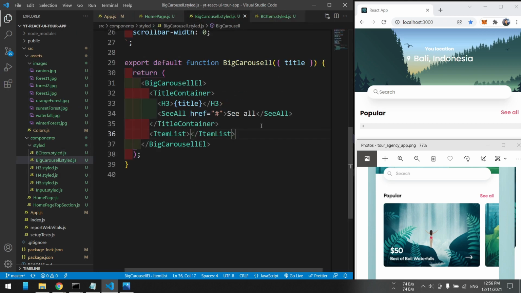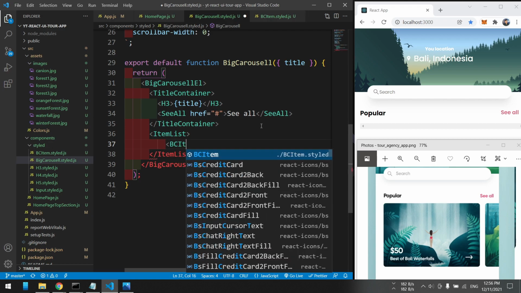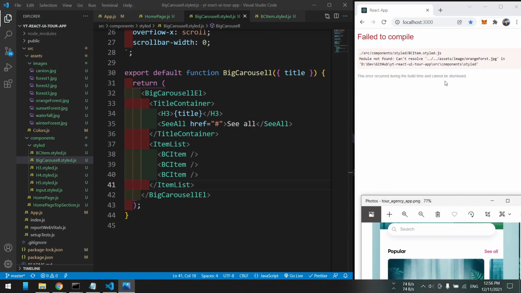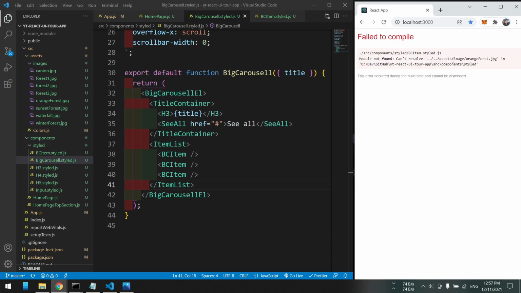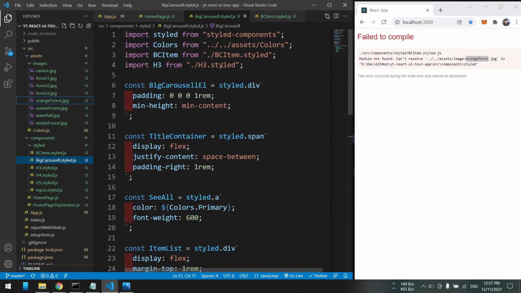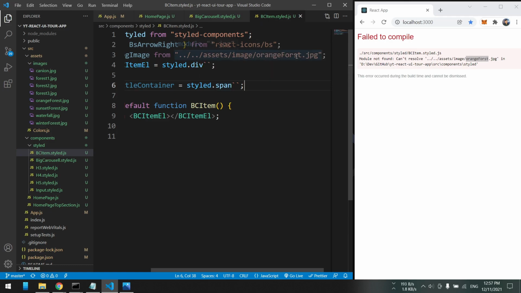Let me include it here. So this is the item, 3 of those. So as you can see, we got them here. We got an error. We cannot find the orange forest. It's fine. I misspelled it here. Forest.